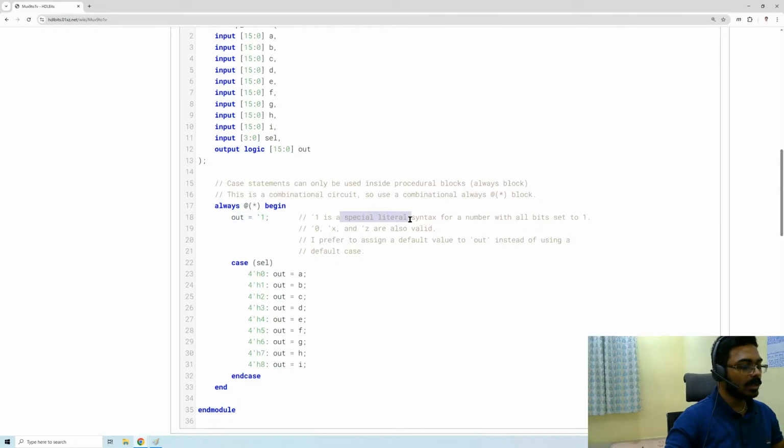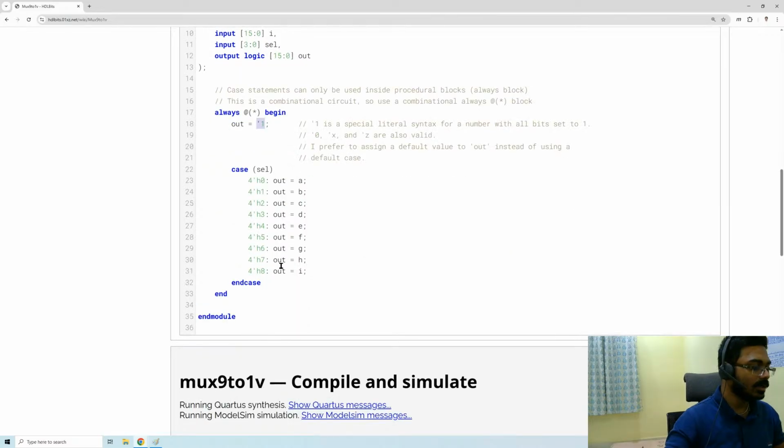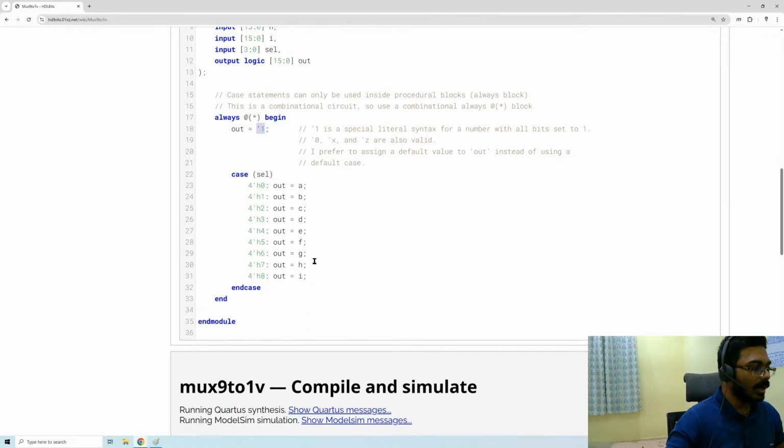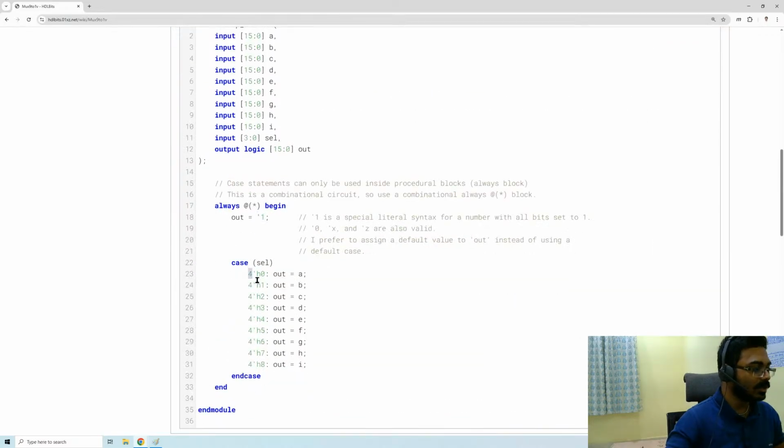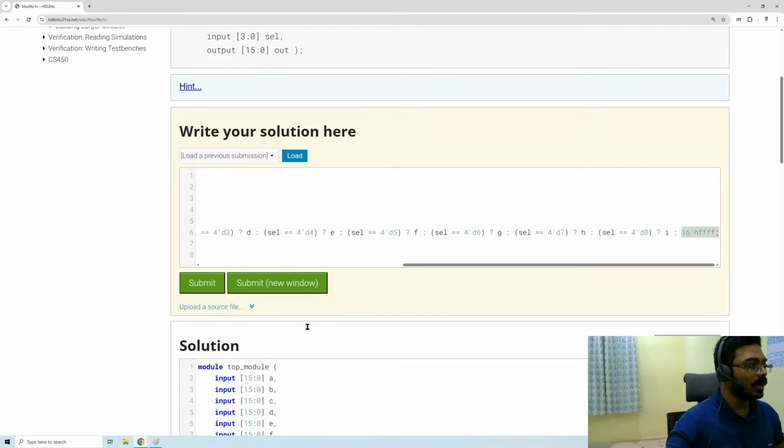The special literal syntax you need to remember. Tick 1 means all ones. So it's like 1 1 1 1 1 1 1 1. So it's like 16 ones. Depends on how many bits are there in the output. The out is a 16-bit vector, so it will get 16 ones. Okay, great. It's a great solution. I really appreciate this. Okay.